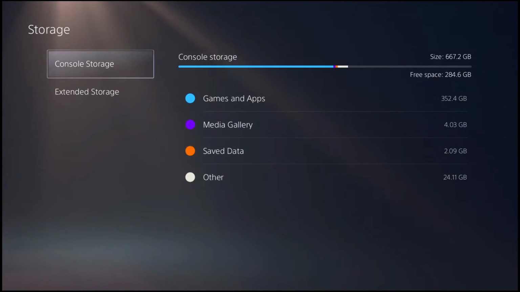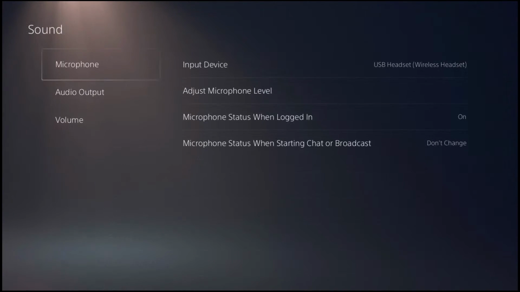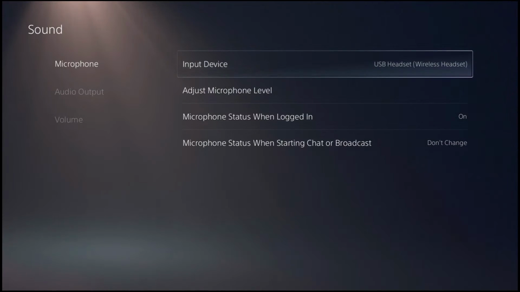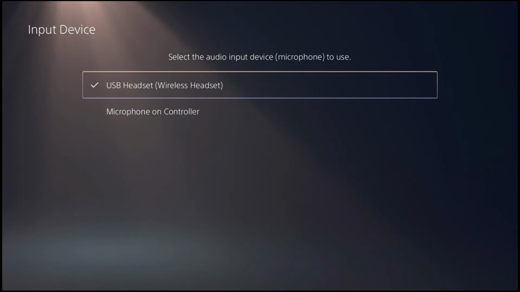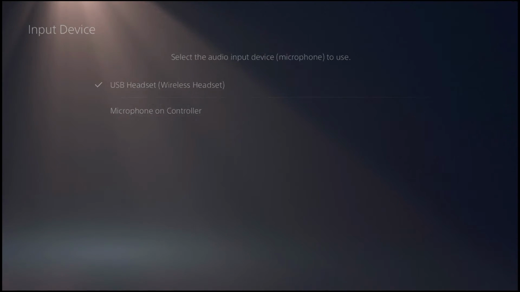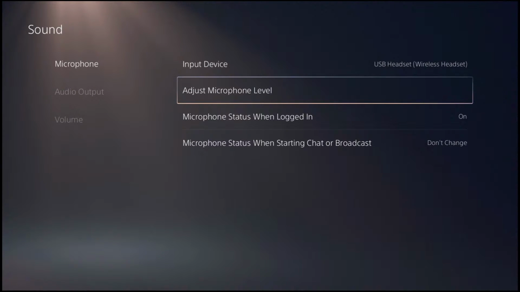Storage, pretty much simple. That's my storage right now. You have your extended storage, your console storage, you know the vibes. Sound, how you want your stuff to input. So your input device, headset, you can change this right here to whatever you want to do. Microphone and a controller. However you want to do, adjust your mic level, you can do that.